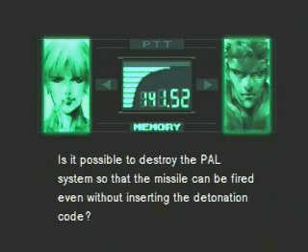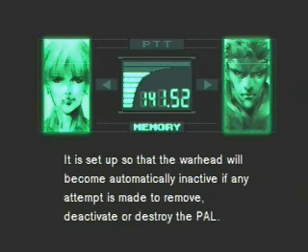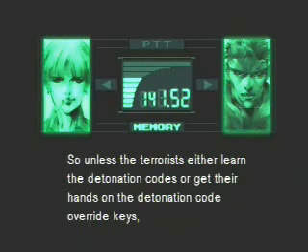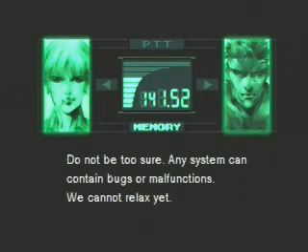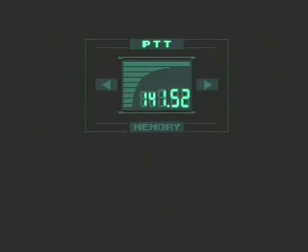Is it possible to destroy the PAL system so that the missile can be fired even without inserting the detonation code? I do not believe so. It is set up so that the warhead will become automatically inactive if any attempt is made to remove, deactivate, or destroy the PAL. So unless the terrorists either learn the detonation codes or get their hands on the detonation code override keys, there's no way they can launch. Do not be too sure. Any system can contain bugs or malfunctions. We cannot relax yet.